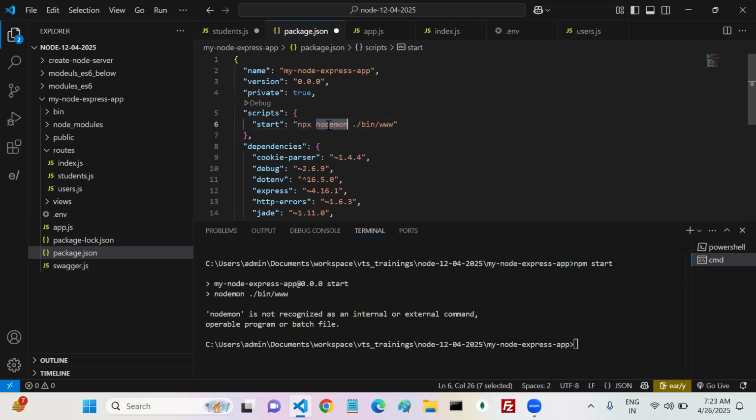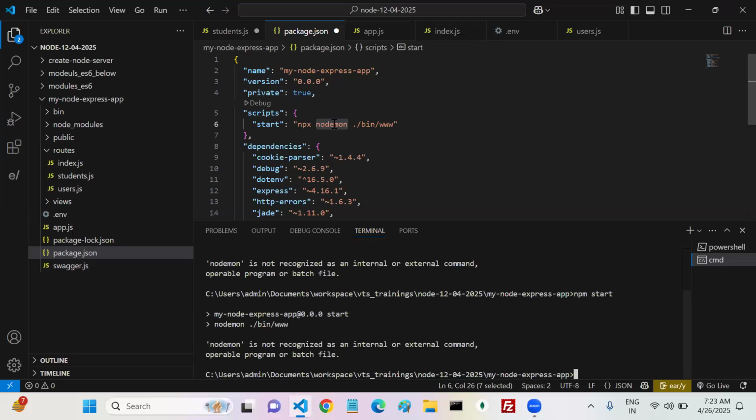So it is going to activate nodemon as a one-time operation. It is not installed on your local machine. So npx is nothing but node package executable, this particular command. So how can we write npm start? If I write it first, it is going to make this nodemon available. Okay, and then it is going to run your JS file.